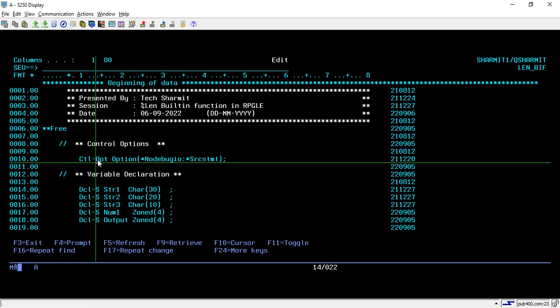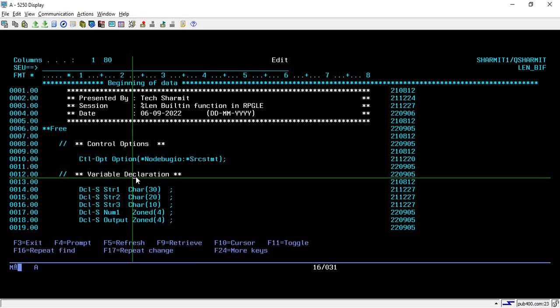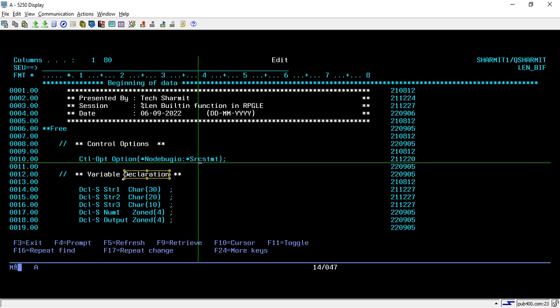And here I'm setting some control options, which are start no debug IO and src stmt. This is mainly for debugging purposes, and usually I keep this line in each and every program of my source. Now below that, on line number 12, we have declared some variables.